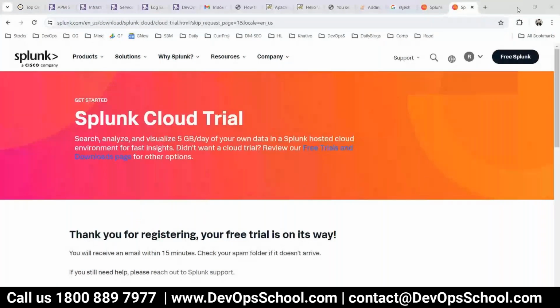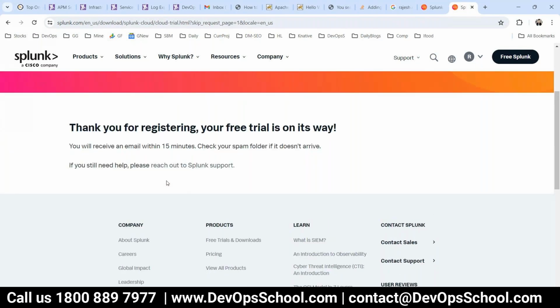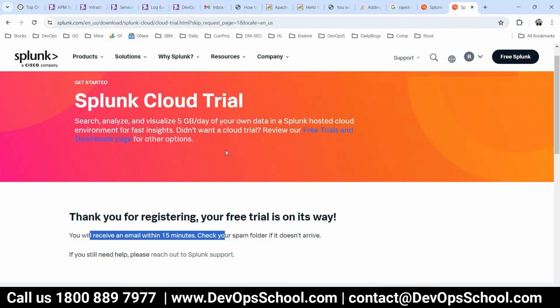Yeah. So you see here, Splunk Cloud Trial, search, analyze, visualize 5 GB per day of your own data in a Splunk hosted cloud environment. And after that, you know what? It will become free for 500 MB or something. Okay. So done.